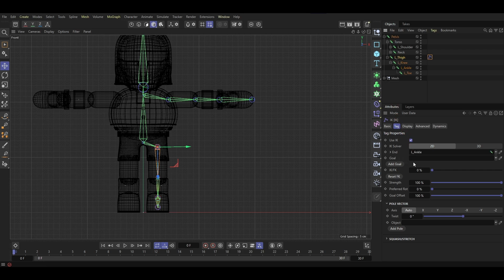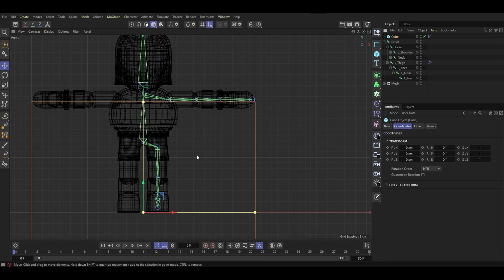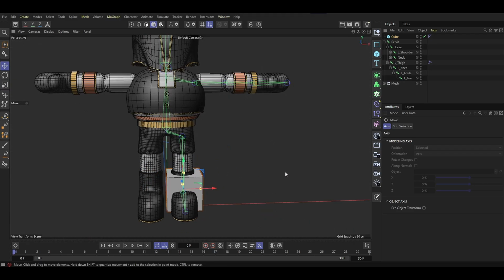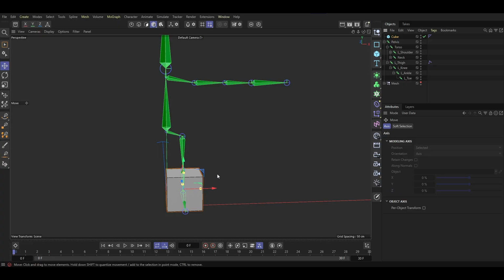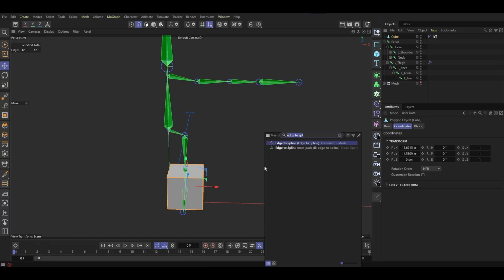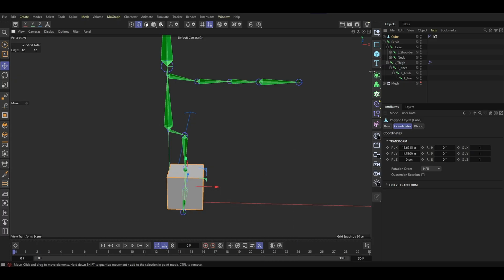Now we need a goal. You can just click on this goal button to create it. But I'm going to set up my own controllers. Add a cube here and scale it down. You can hide the mesh for better visibility. Make this cube editable. Select all the edges, press Shift+C, search for the edge to spline command, and hit enter. Now we have a spline object here.